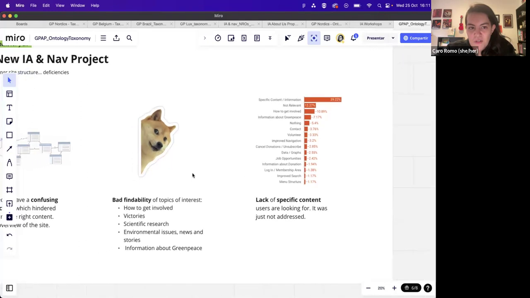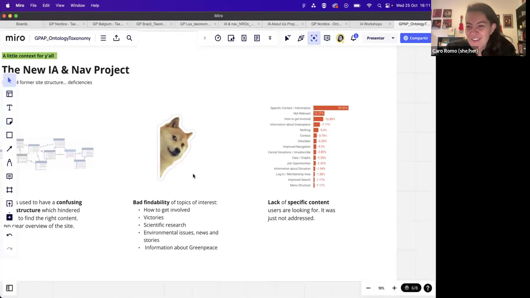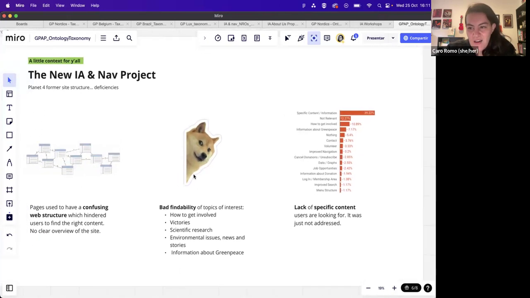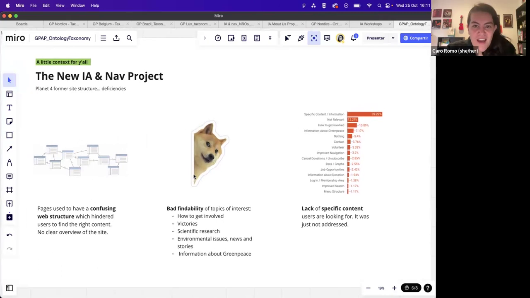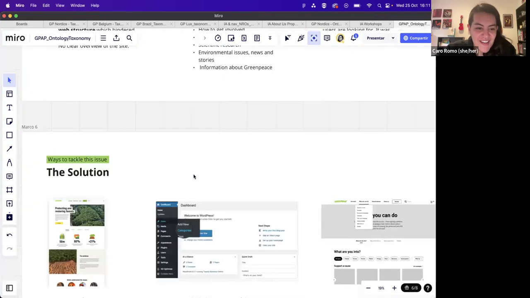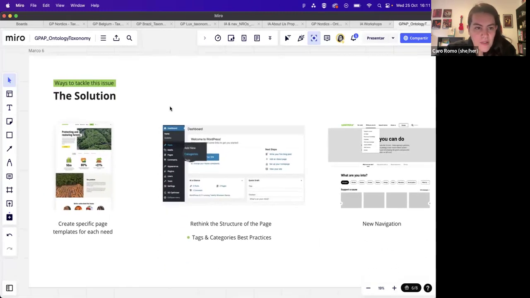So I'm sure you can relate. I don't know if this happens as well in Greenpeace Australia. I guess it does. Absolutely. Yeah. So you're not alone, don't worry. And we figured out some ways to tackle this issue.